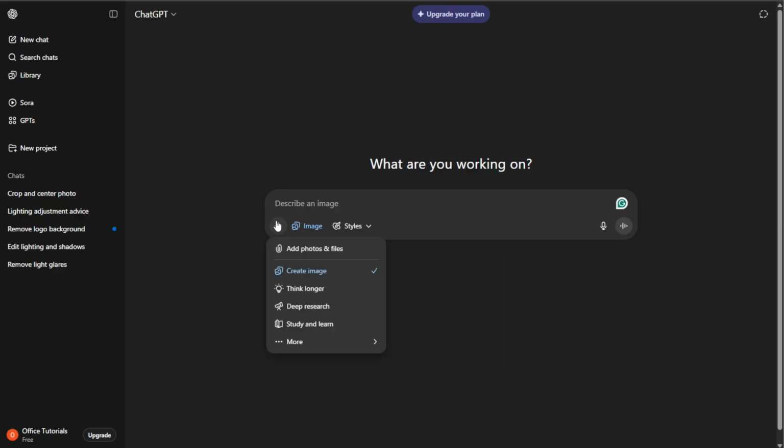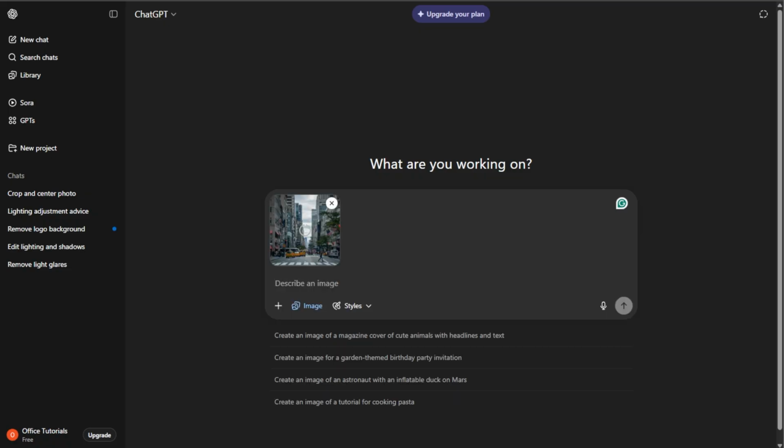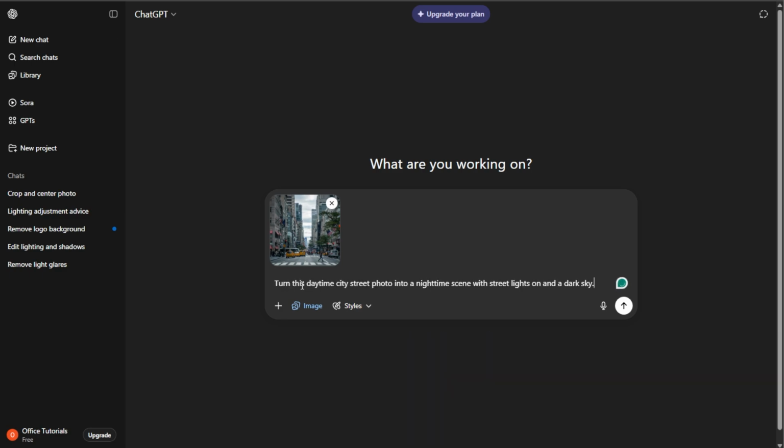Now click the plus icon again, and select the Add Photos or Files, or simply press Ctrl U on your keyboard. Now choose the daytime photo that you want to convert, then choose a clear high-resolution photo. Photos with visible light sources work well for adding light effects, and avoid overly cluttered images to make the AI conversion smoother. Now click the prompt box and instruct the AI what to do.